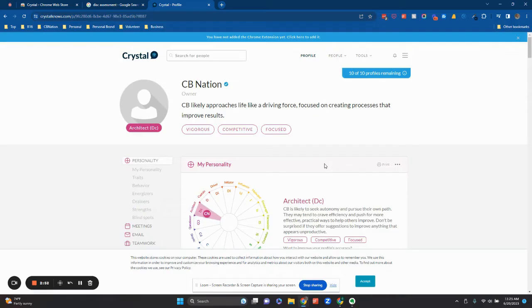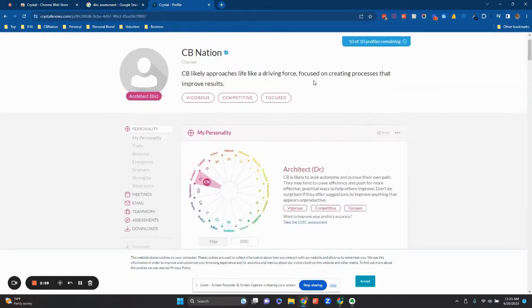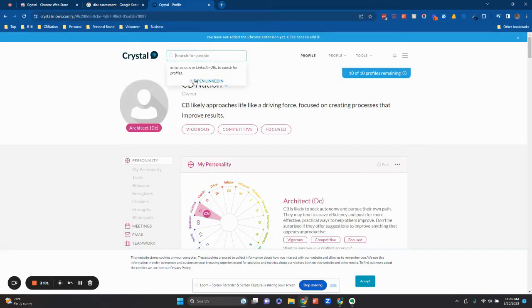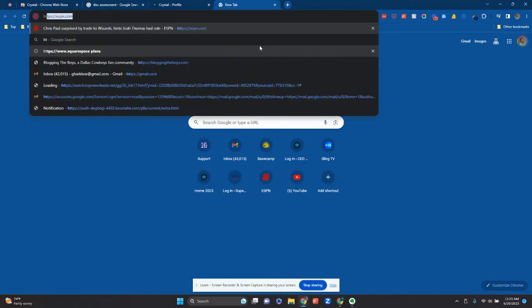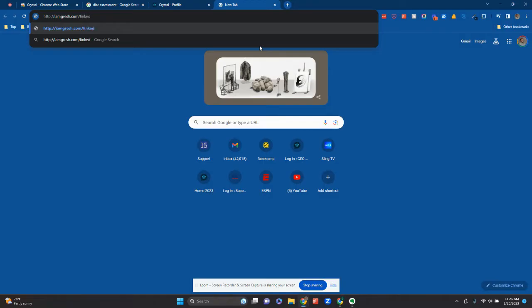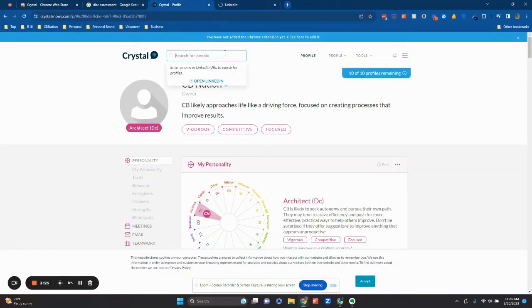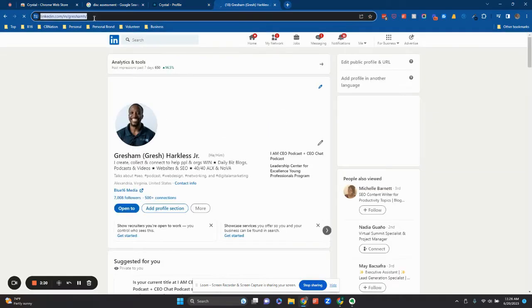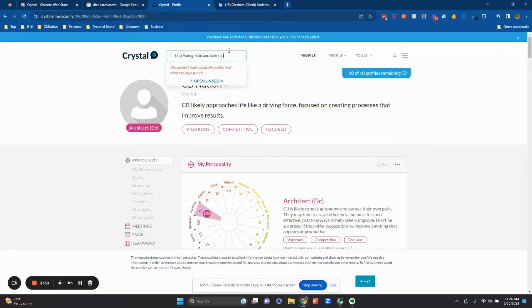So this gives me an idea of what our DISC profile is. And what you can simply do is search for certain people. If you open up LinkedIn, you can grab a link, and from that link you can put in exactly who you're searching for. Because I know my LinkedIn profile directly off the top of my head, I'm going to take this and put it in. It might already tell me... see, it went to this. So I'm going to put this in.